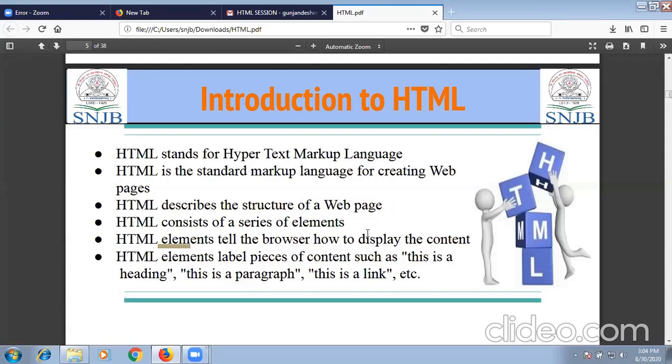Now, HTML elements tell the browser how to display the content. For displaying the content in a particular manner or in proper structure, we have to use HTML elements. HTML elements label pieces of content. The first example is, this is a heading. For giving a heading we use the H1 to H6 tags. For the heading we use the H1 tag. We have to open the H1 tag, close that tag, and within that tag enter the content. We will see the example also.